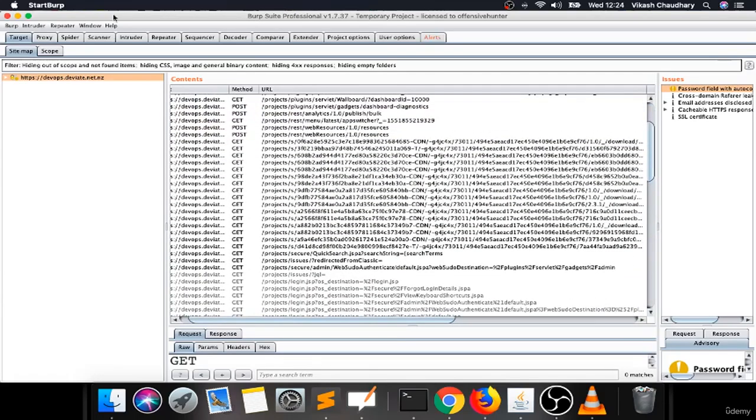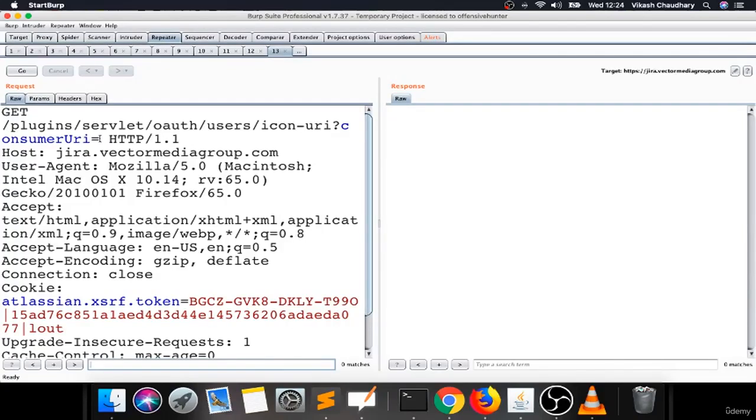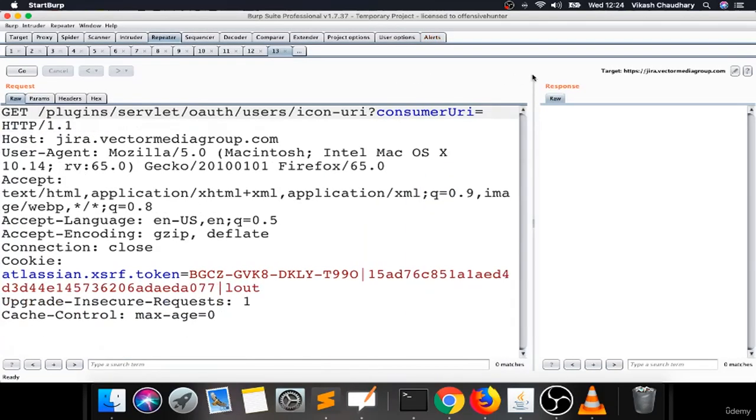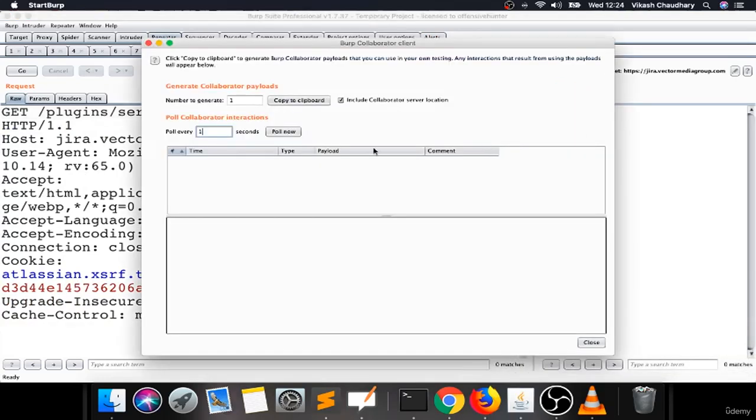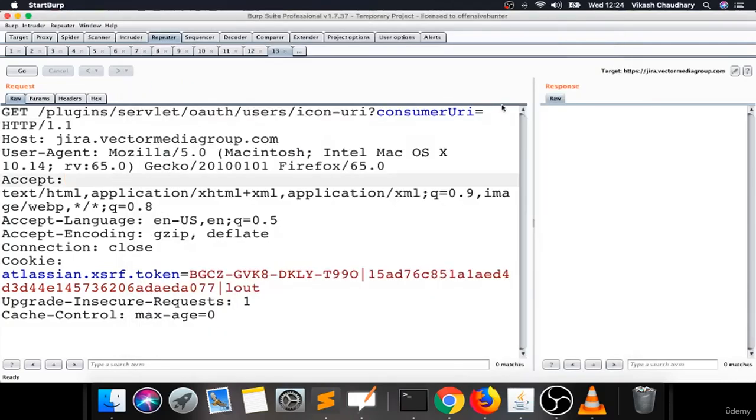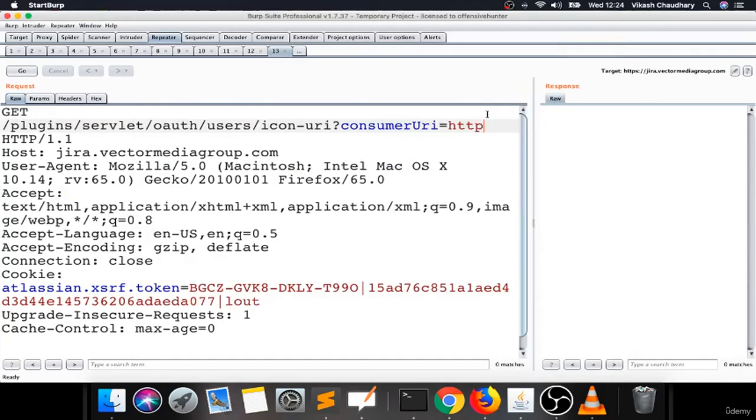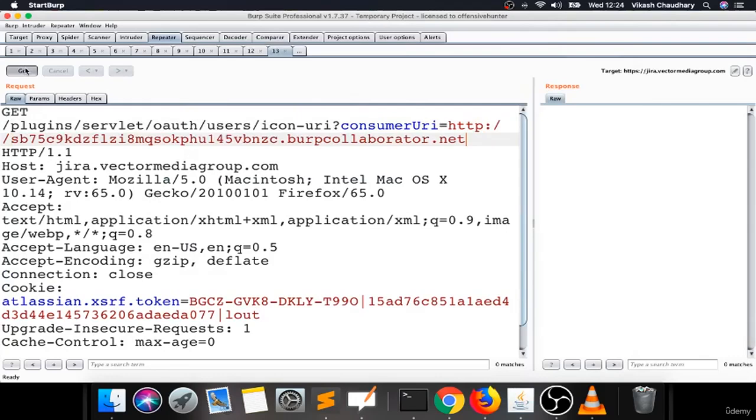Let me simply pick that parameter. So I got these parameters, and if I'm trying over there, let's say Burp Suite Collaborator. Yes, I have Burp Suite Collaborator. I'll copy to clipboard. If I'm trying here, let's say http:// this one, see what's happening over there.